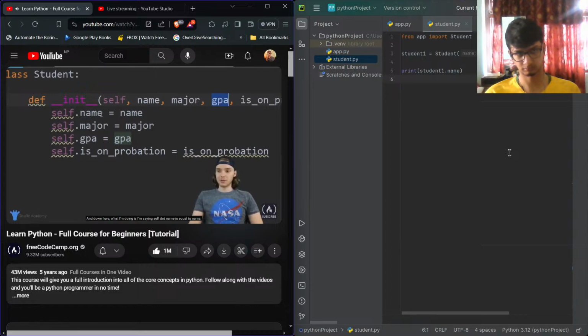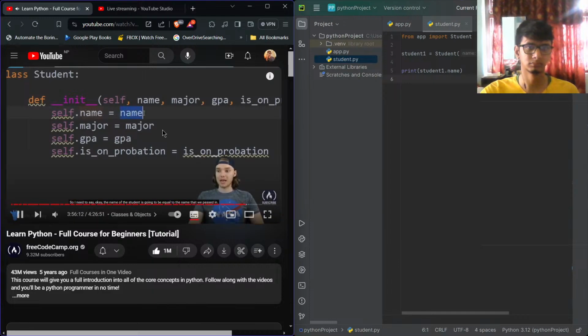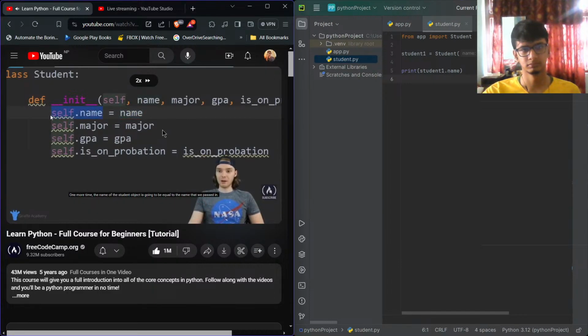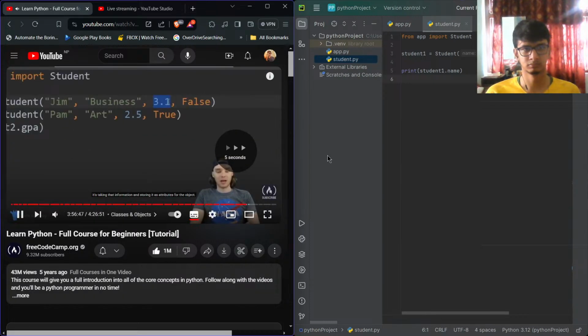And down here, what I'm doing is I'm saying self.name is equal to name. Basically what this means is the actual object's name is going to be equal to the name that they passed in. So self.name is an attribute of student, right? The student is storing a name, a major, and a GPA. But that's different from this name, this major, and this GPA. Remember, these are all just values that I passed in. They're just parameters. And so I need to take the values that I passed in, and I need to assign them to the actual attributes of the object. So the name of the student object is going to be equal to the name that we passed in. The student's major is going to be equal to the major that we passed in. The student's GPA for the object is equal, right?